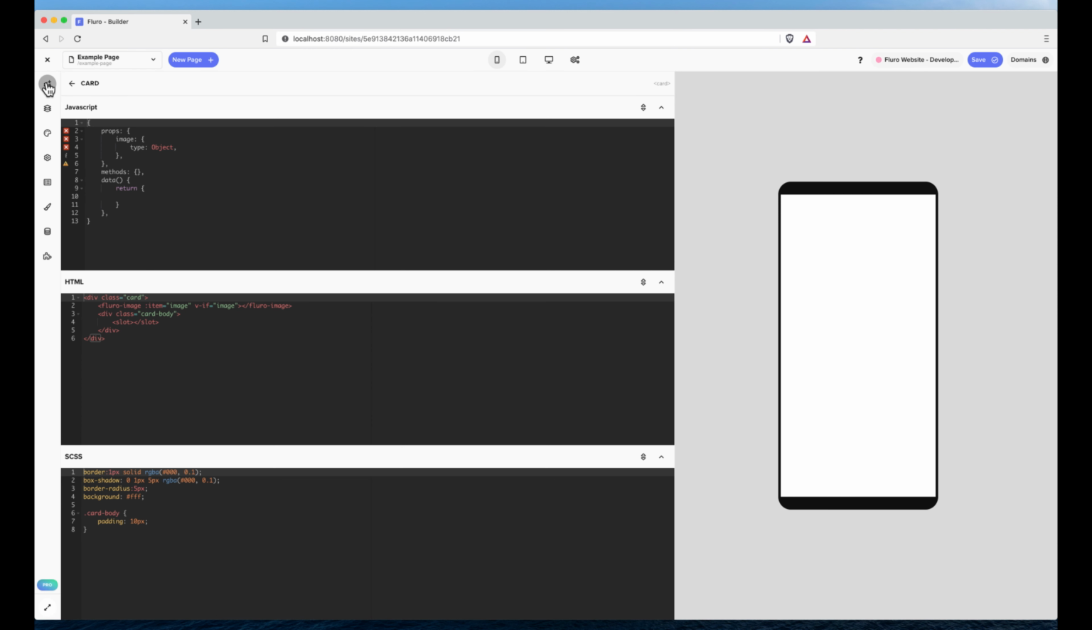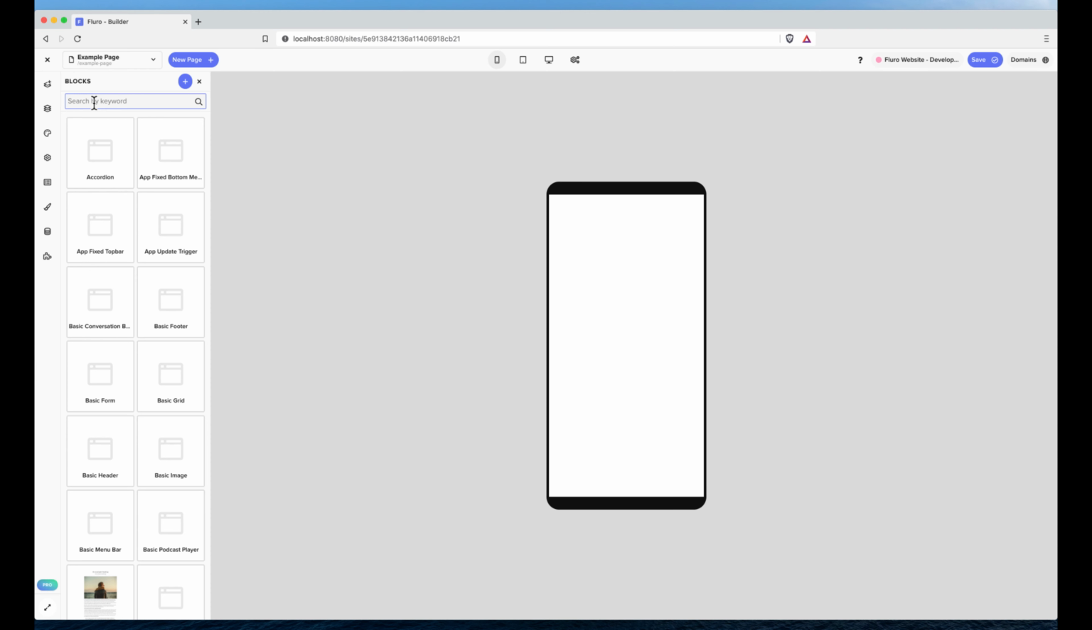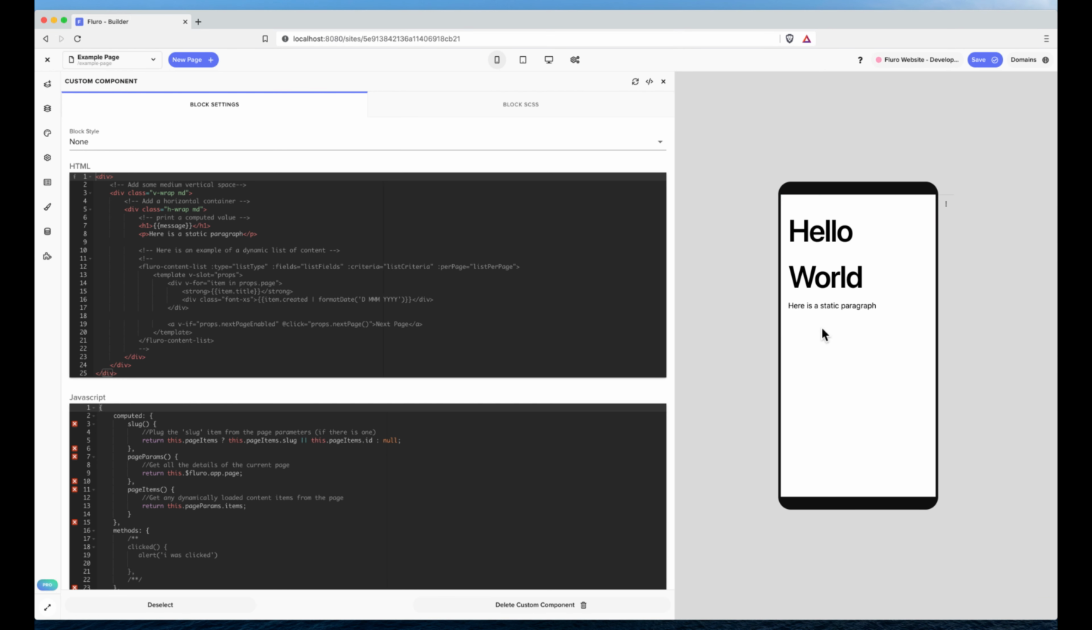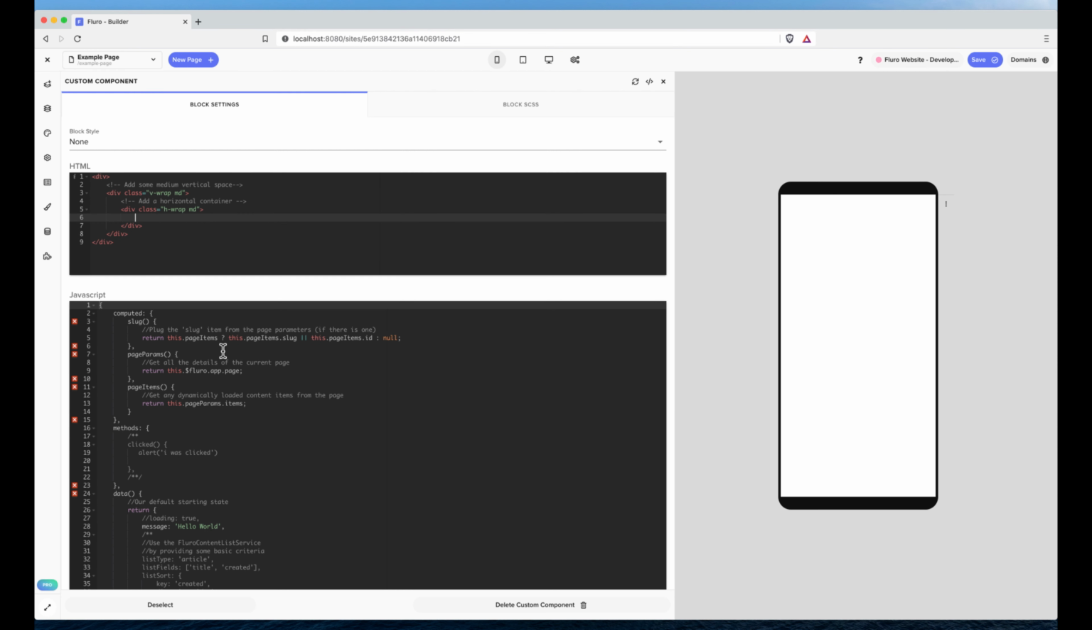If I click add block in the top left hand corner and I search for custom component, if I drag that onto the screen, this just gives me a HTML area where I can start putting things on the screen. And here, if I write card, you'll see that I get this kind of card here. I can write some text. I might write 1 and then paste it a couple of times. We'll do 2 and 3. You see I've got a card with some different text in there.